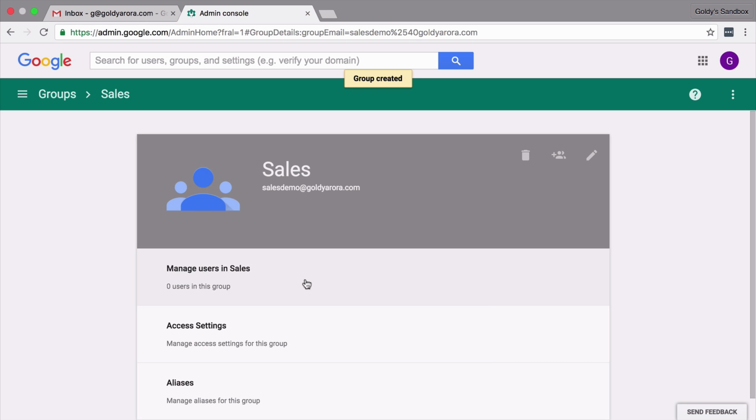And once I'm done, it will give me a few options, such as creating a nickname for this group so that sales demo can have a nickname of demo or whatever, and people can send emails to that. So for now, let's skip this. Access settings is where you can define permissions like who can do what.